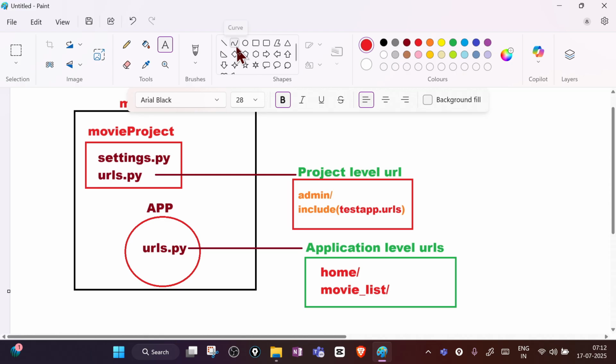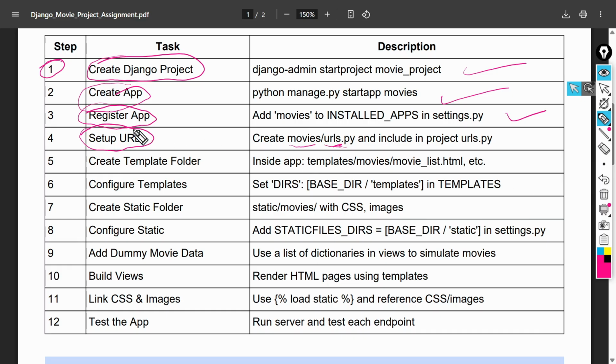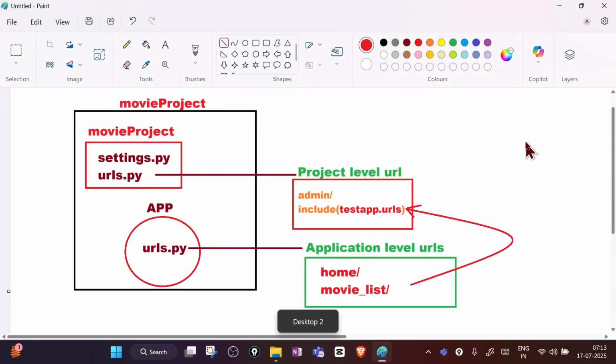Basically, I am linking this file. I'm connecting my application label URL with the project label URL. I hope you are understanding. What is the meaning of this line, set up URLs? We have to set up URLs in the application. The application name is movies. Here we have to set up URLs and include them in the project label urls.py. Are you getting what project label means and what application label means? If you understand this diagram, then we are getting the complete story.